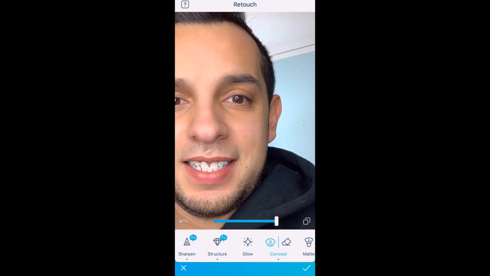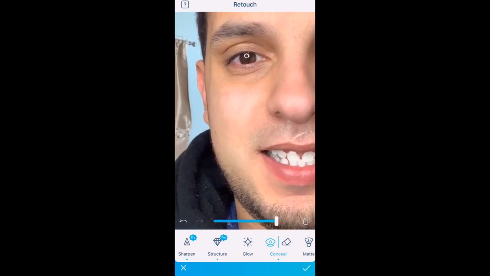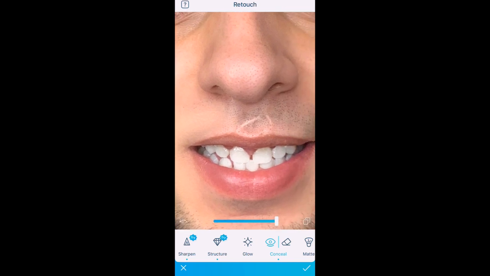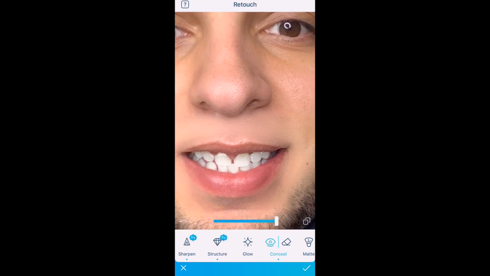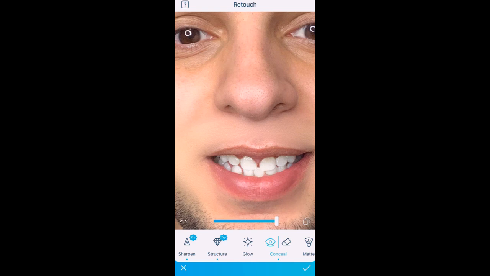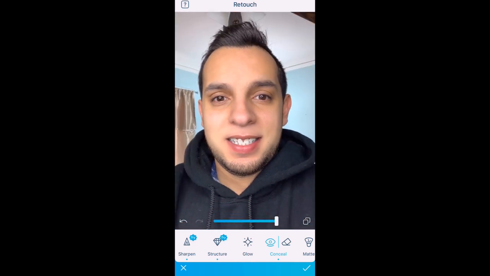So this is good for... concealer basically gets rid of blemishes. So I'm rubbing it now on top of my lip, and you can see that it's getting rid of basically everything on top of my lip. Okay.